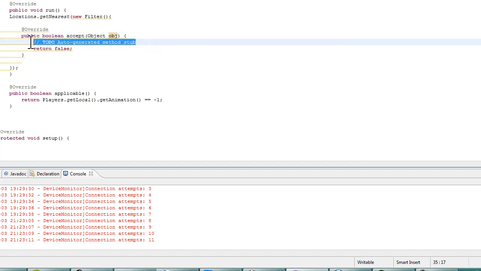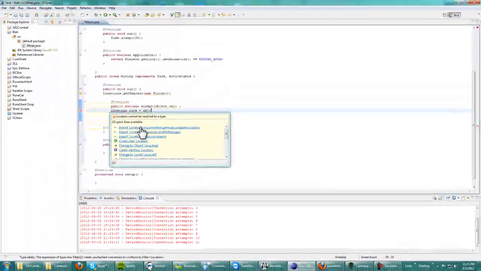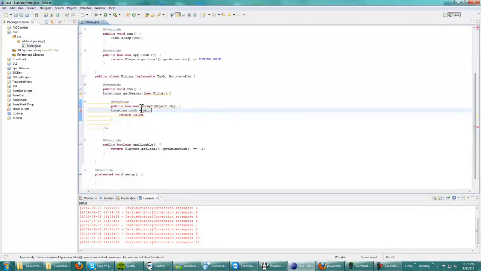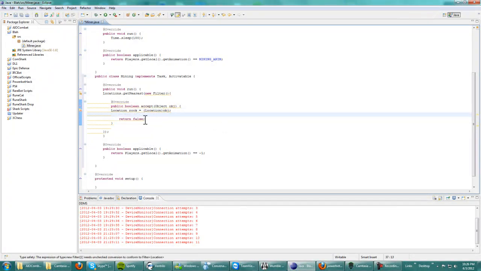Yep. So first of all, we'll just create our own location. I'm going to call it rock. We're going to set it equal to object. And we got to import location. It's a little bit different than locations. Now this is going to get upset. The reason is because rock is a location, which is an object, but it's a specific object, so we have to make a cast. Now it's happy.